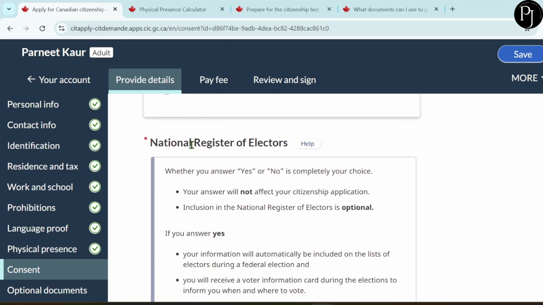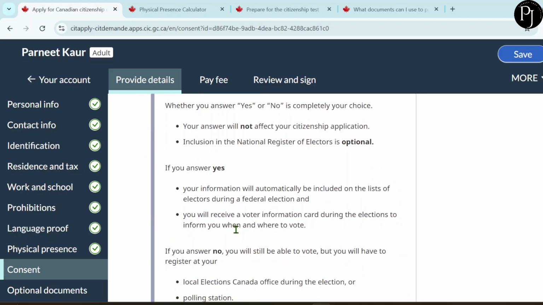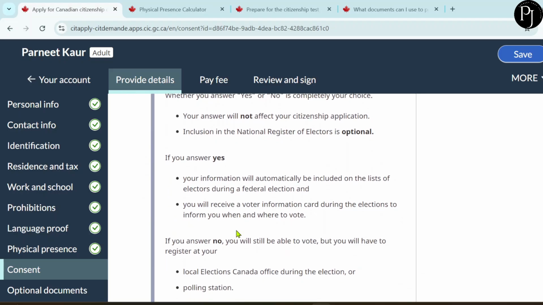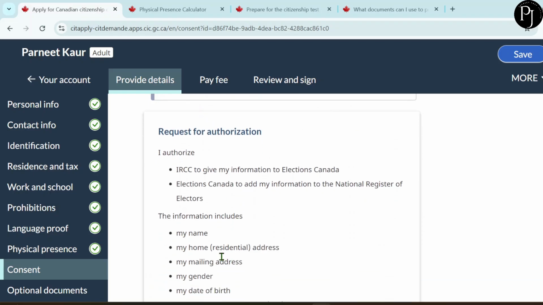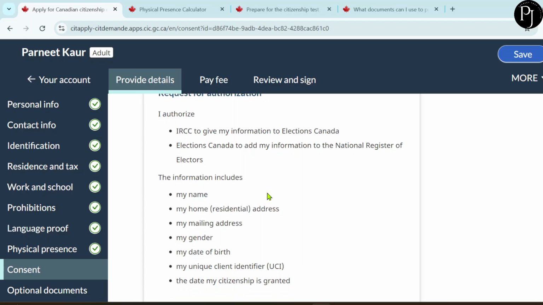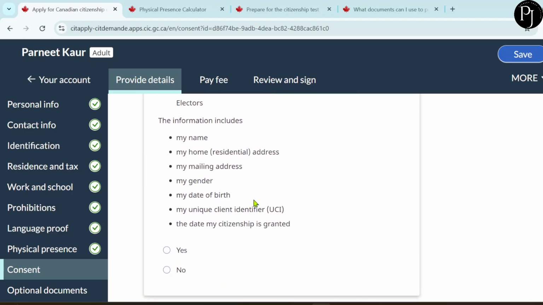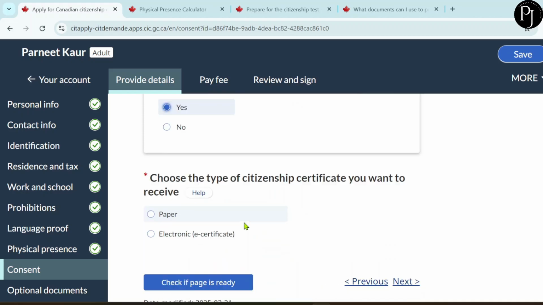And the next is the national register of electors. Now you will be able to vote in the upcoming elections. So you can choose, you can read everything here. And then it says that I authorize IRCC to give my information to Elections Canada, my home address, mailing address. If you want, then click yes, else say no. A type of citizenship certificate you want to receive, electronic or paper. Now it's on you. I will click here electronic.